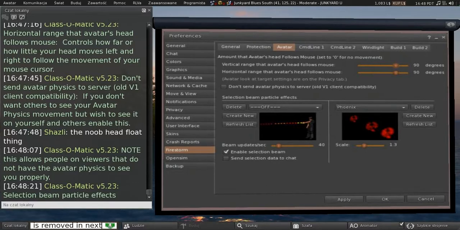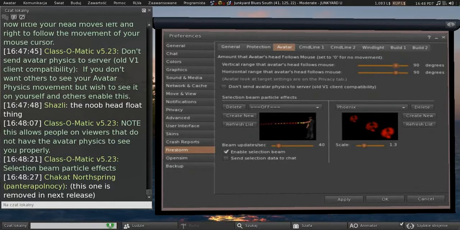Then there's the selection beam particle effects. I'm not going to go over what these windows do. Really, the only way to play with them, they let you customize your beam. There's preset custom ones there, and you can make more.